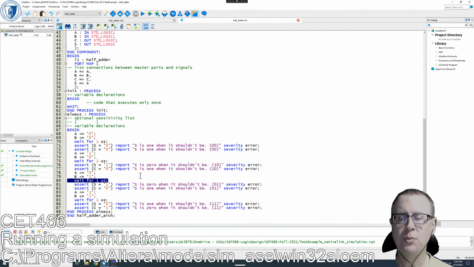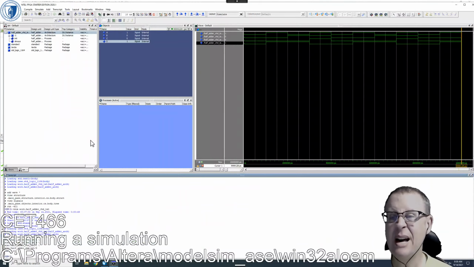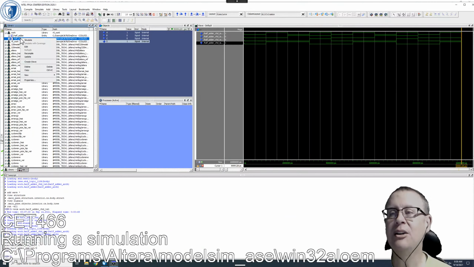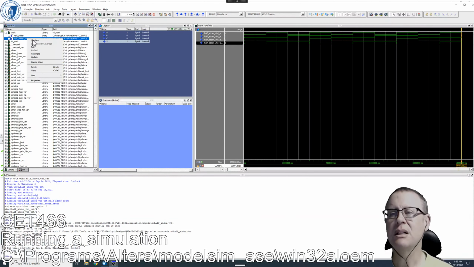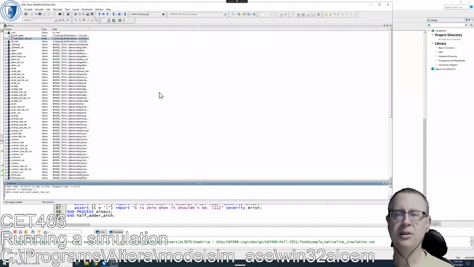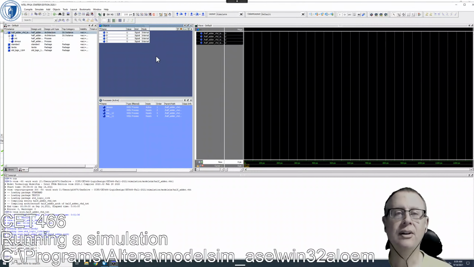Just to show you what happens if there is an error, I'll change that S equals 0 to S equals 1, which is wrong, right? It should be 0. If I do that and then come back here and recompile the half adder and then resimulate it, it'll stop the simulation, and then I add the waves again. I still have to go back and change this. For some reason it decides to reset that every time, rather than keep what I set.